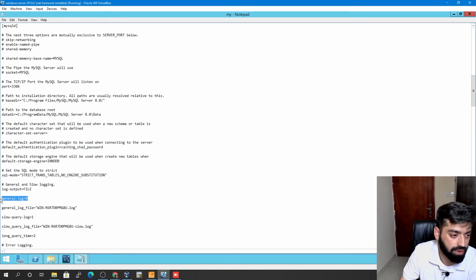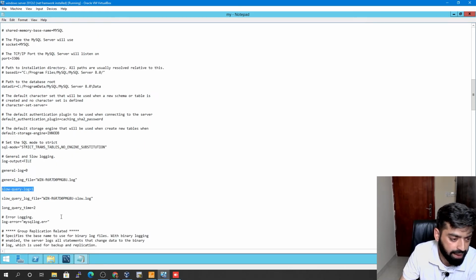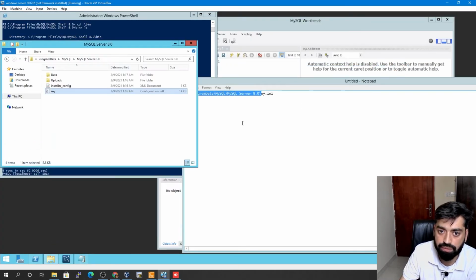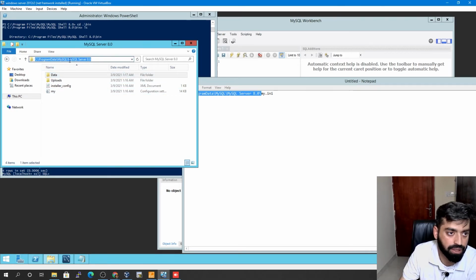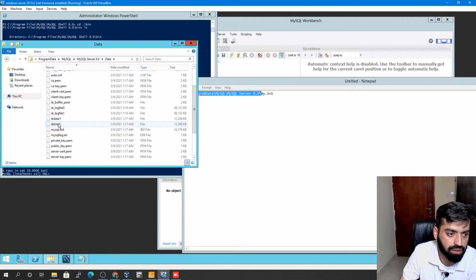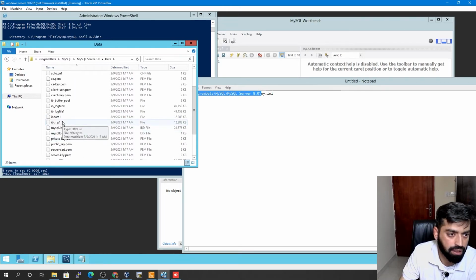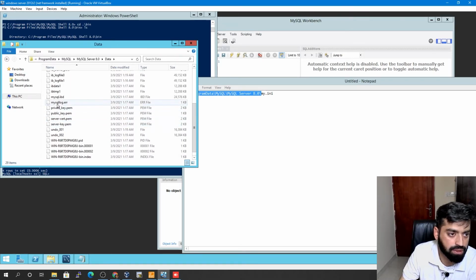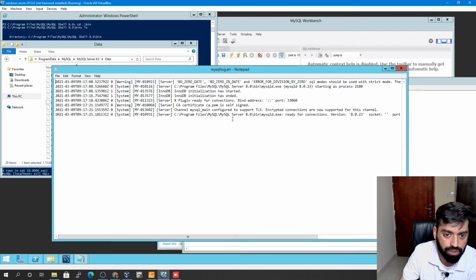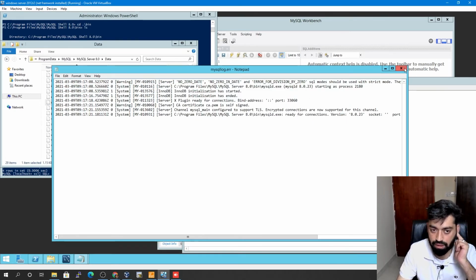So this is a general log file. I didn't want to enable it, so it's 0 and slow query is 1. And this is an error log file, and it's available inside your data directory. So this is your configuration file location here. And if I go back here to this location, program data, MySQL, inside the data, this is my error log file. Where is MySQL? Can you see it? Yeah, this one, MySQL log.error. You can open it with Notepad. So this was the error log.